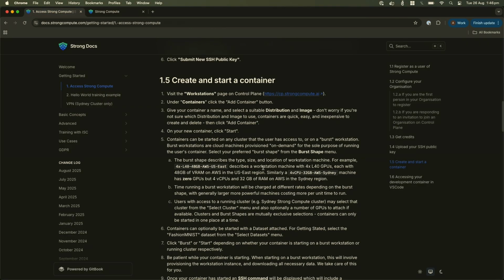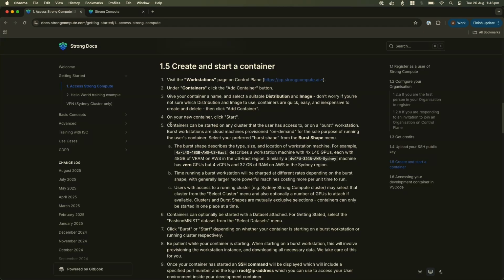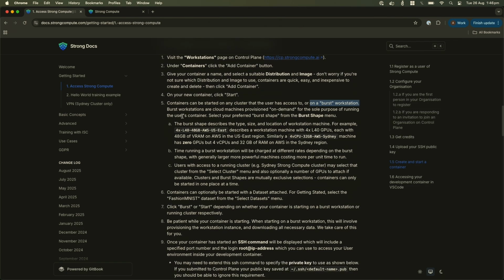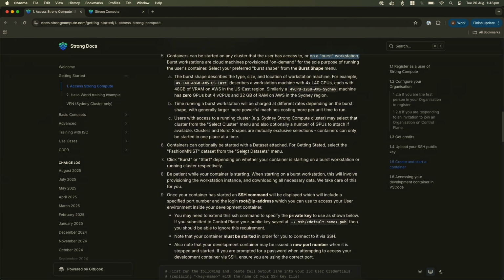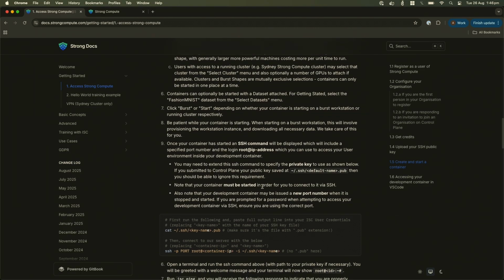So let's just track ahead in our docs to where we're up to right here. So containers can be started on any cluster the user has access to or on a burst workstation. So that's what we're doing here. Here's some description about burst shapes and so on, caching data sets. Good. So we're up to this step here. Once your container has started, you'll see an SSH command. So we're waiting for that SSH command to appear on our burst workstation here.